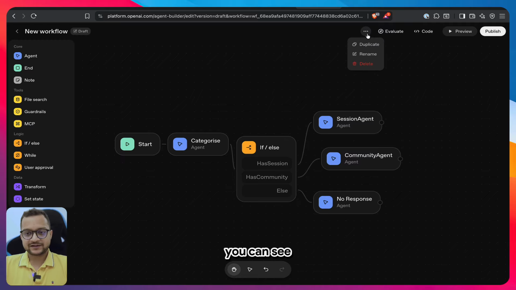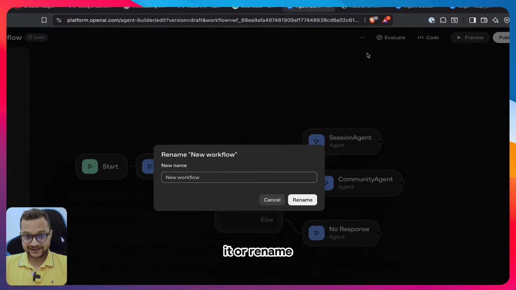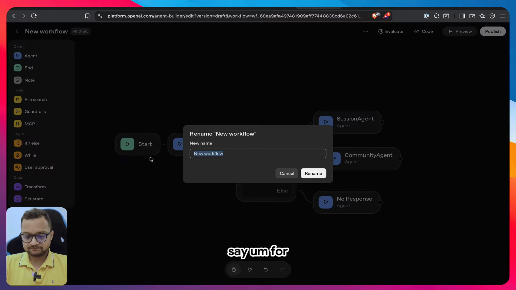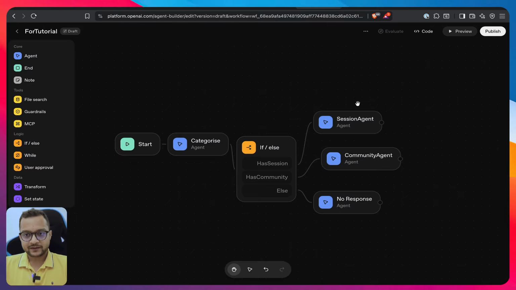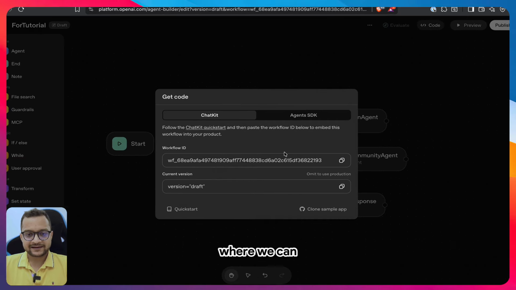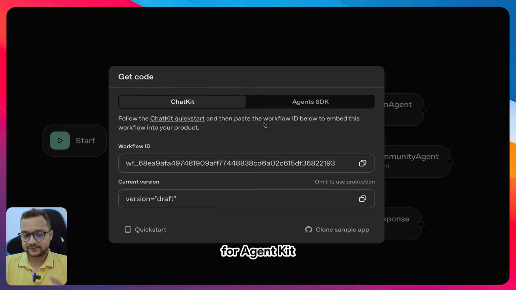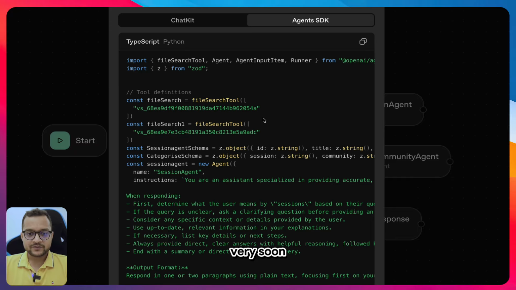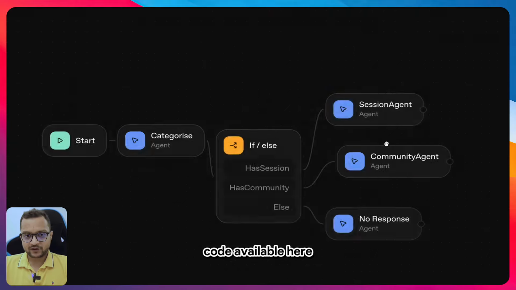So that's why we have to publish it. But before publishing, you can name it or rename it. I'm going to say for tutorial, I click on rename, and then we can also delete or duplicate, so you can duplicate it to have an extended form or something like that. Then we can click on this code section where we can get the code for Agent Kit. What Agent Kit is and how it works with the Agent SDK, we will learn about very soon. But right now you can see we have the code available here.